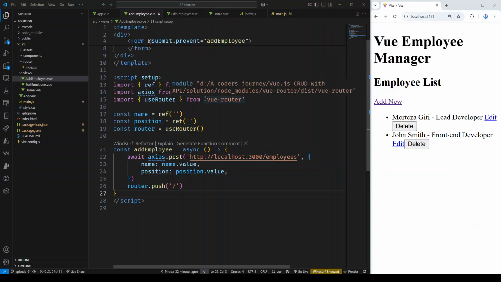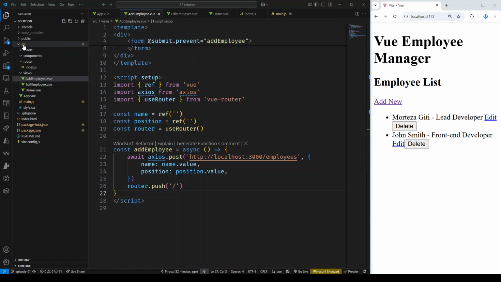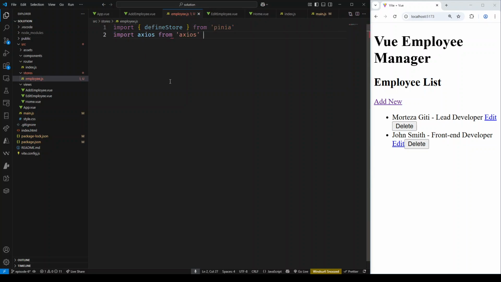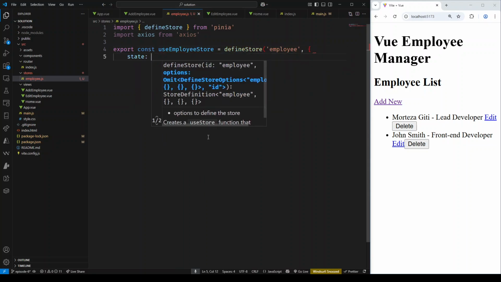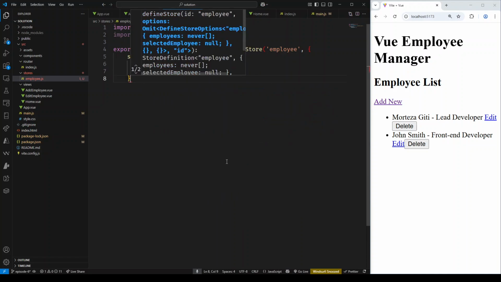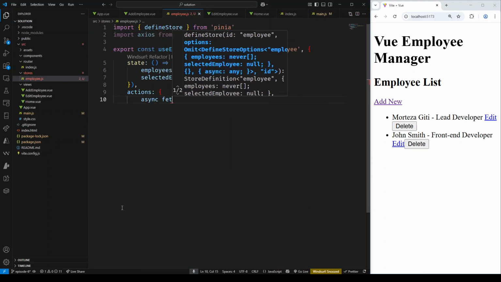So inside of my application, I am going to create another folder here. It is called stores, and employee.js is going to be the name of this store, employee.js. And then here, what I want to do is to create the store. So I'm going to import defineStore. I'm going to import Axios. I'm going to create my store, useEmployeeStore. The name is employee, the initial state, an empty array, selectedEmployee null, and then all the actions.